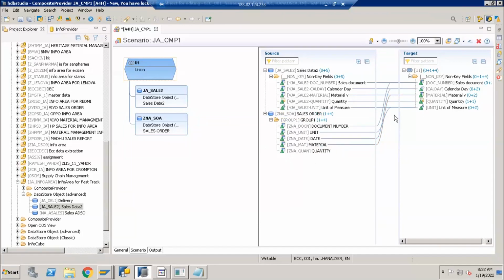For example, let me remove the mapping from unit here, remove assignments. You see, now it is 2. Why did it change to 2? Because here the unit field and quantity field are both unmapped. So 2 unmapped fields and 3 mapped fields: material, date, and document number. This 3 represents how many mapped fields, and 2 represents how many unmapped fields. So if I map unit to unit, material to material, quantity to quantity, then there are no unmapped fields in my provider.